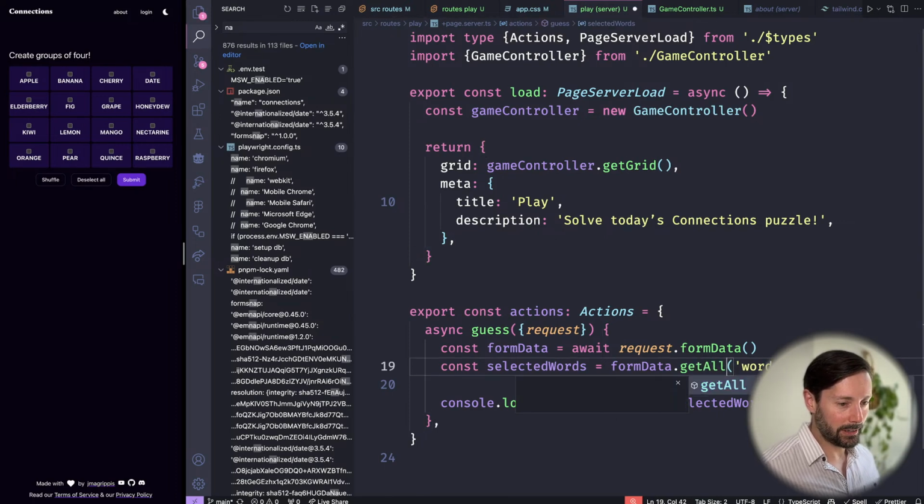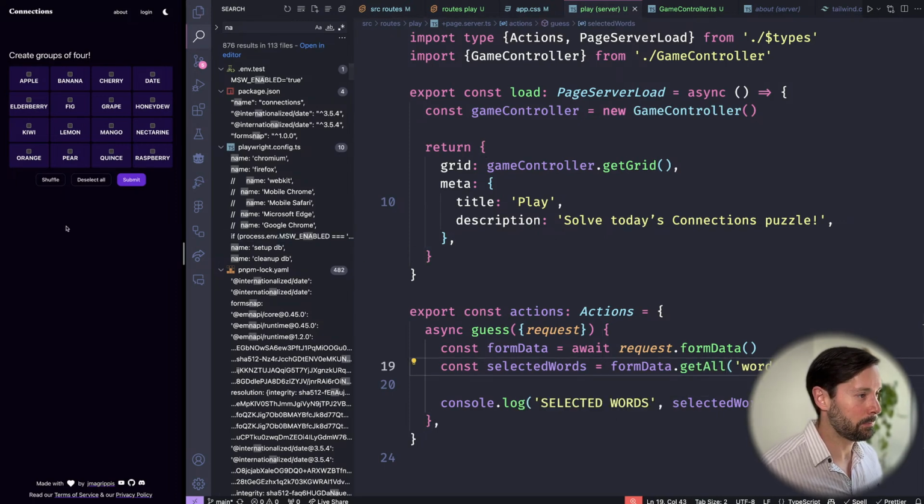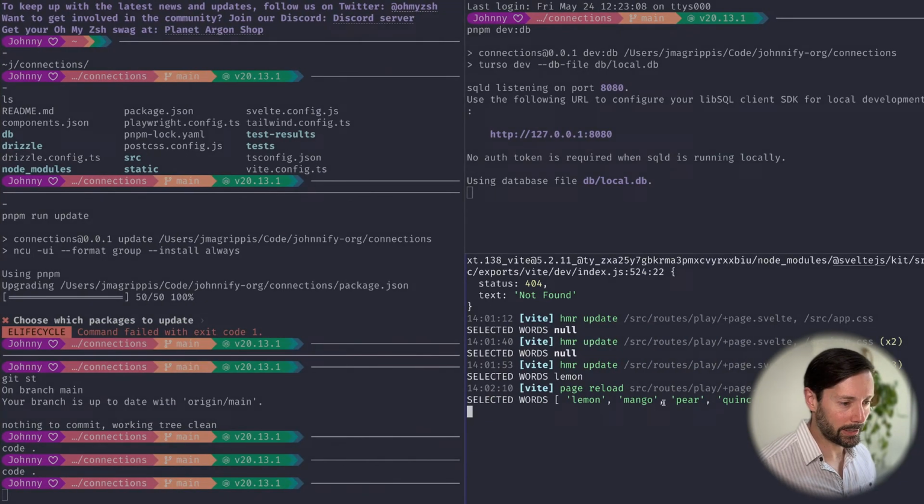Is getAll a real thing? Should be. All right, here we go. So everything I've selected appears here.